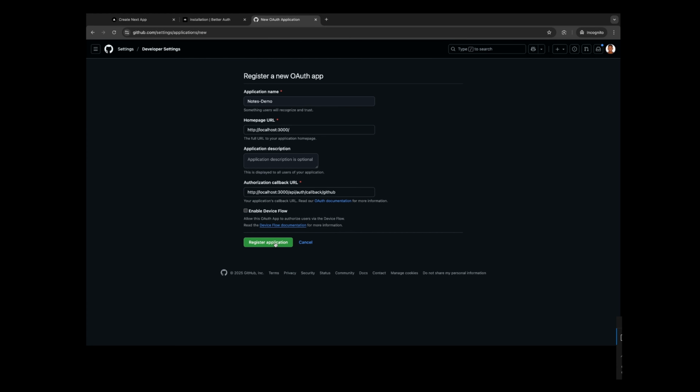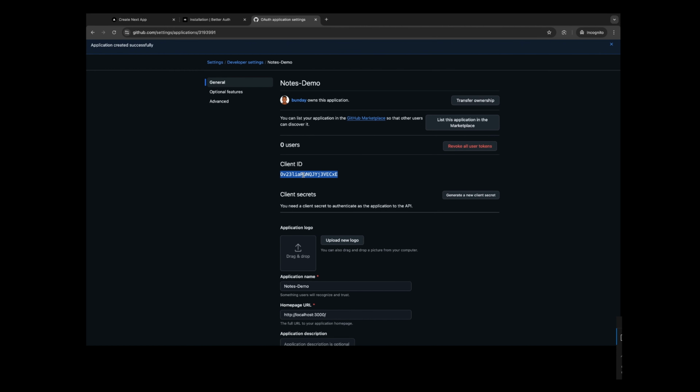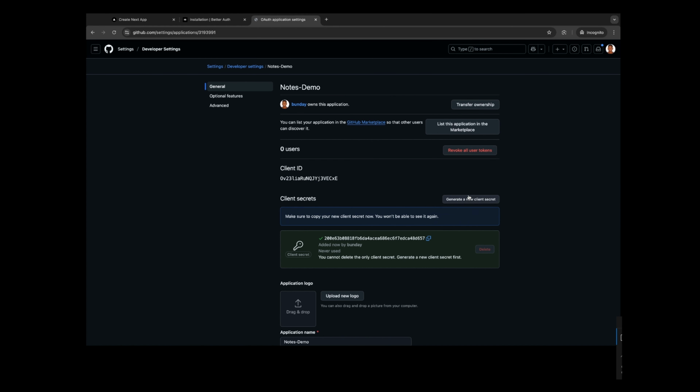So I'll put all of this. Then you register the application. Once you register the application, you have the client ID. You can copy that over as well. Then here you click on generate secret, and once it gives you a secret, you just add it as well. Now, once you've done this, you're done on the GitHub side of things.